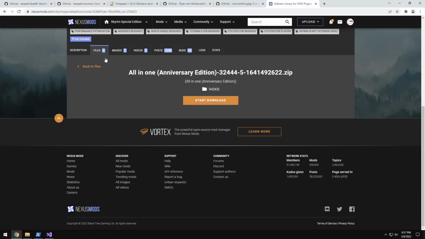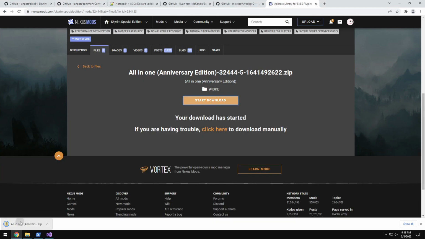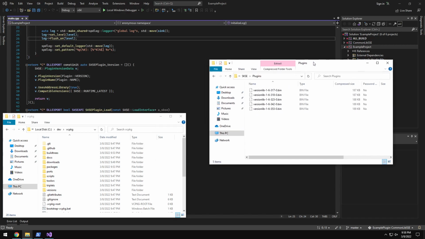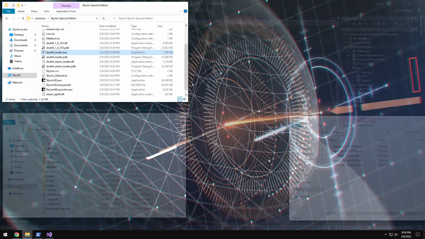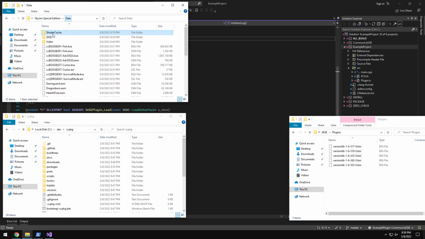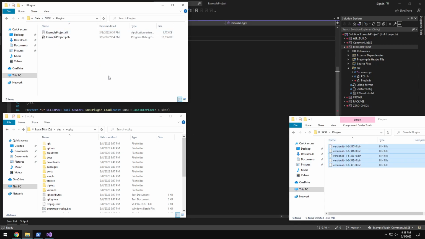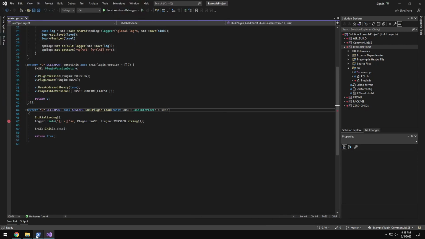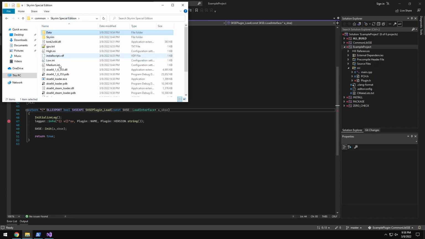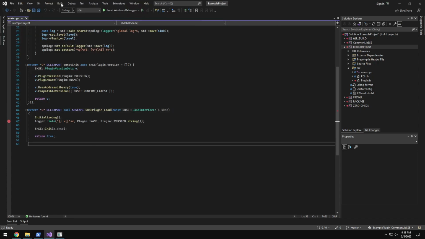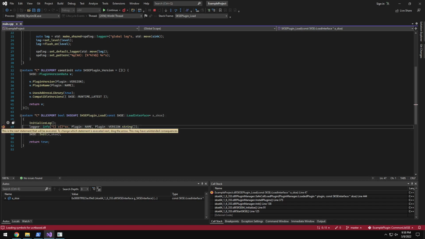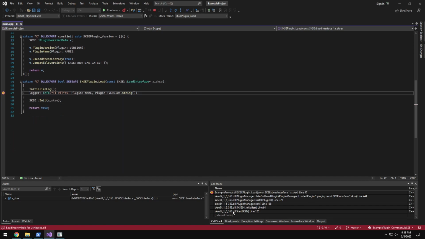Okay. So now we can actually download this. And let us drag this into the game folder. Data, oops, SKSE plugins. Drag all those in there. Close that. And now let us try it again. Special edition. Where's the loader? Fire it up. Let us reattach to the process. Okay, there we go. And we finally hit the breakpoint. And we can see our process is loaded.